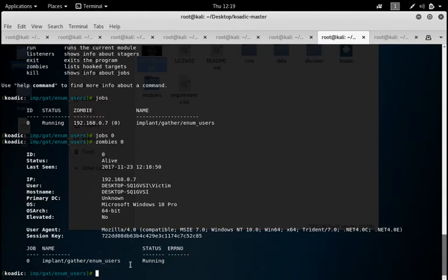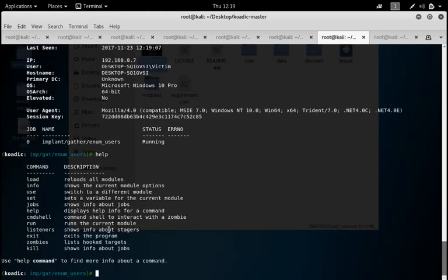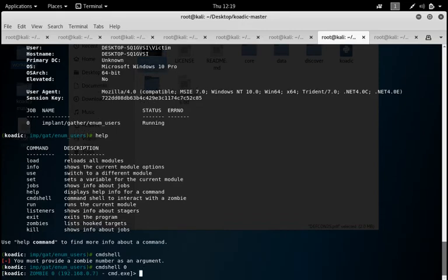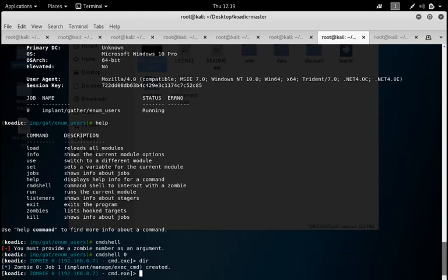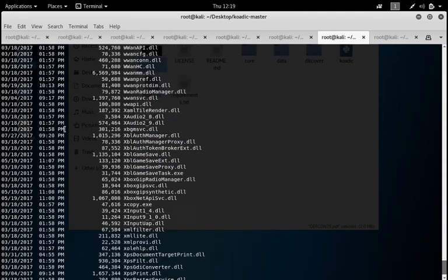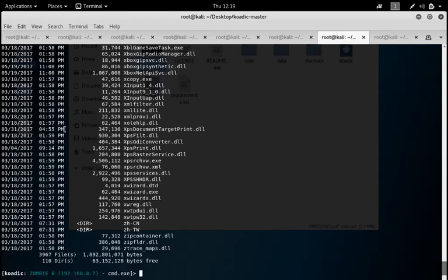See, it says job running. So you can as well spawn off a command shell. Provide the minimum as argument. So command shell zero, we have a zombie. I don't know why it isn't working. Okay, see, so you have a regular command shell here. It shows this is the system32 folder of the victim. Cd dot.